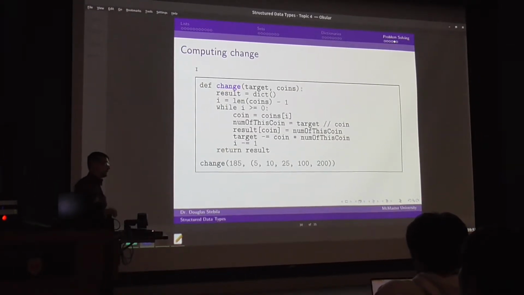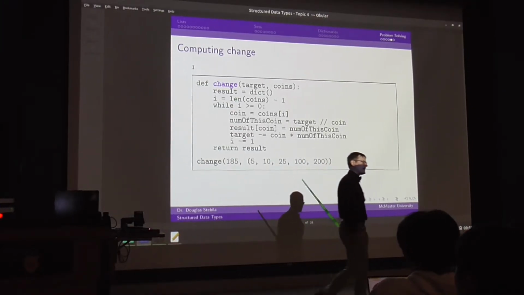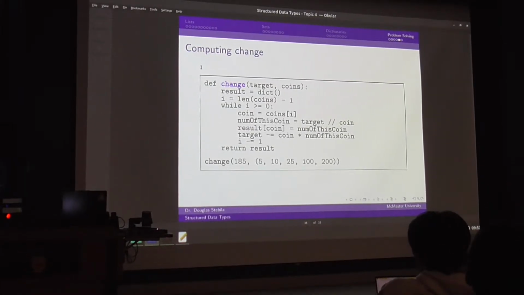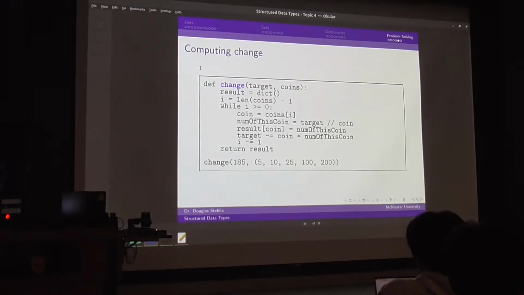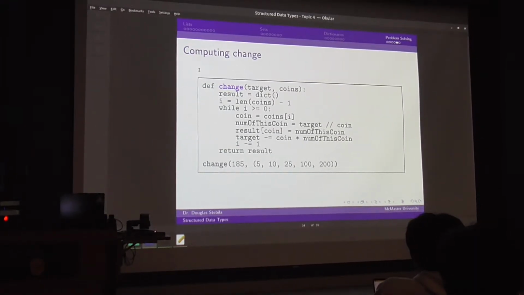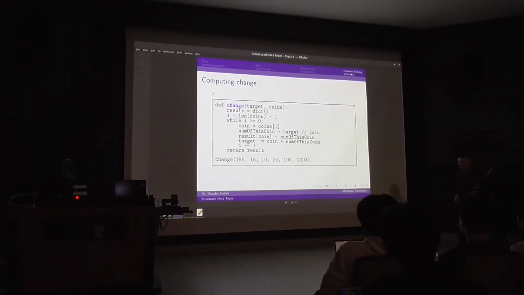So here's the thing though, right? This will always find a set of coins that will make the target sum if one exists, right? Is it guaranteed to give the smallest number of coins? No. Interestingly enough.